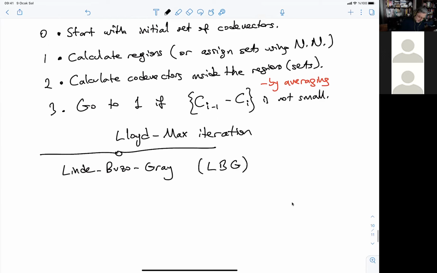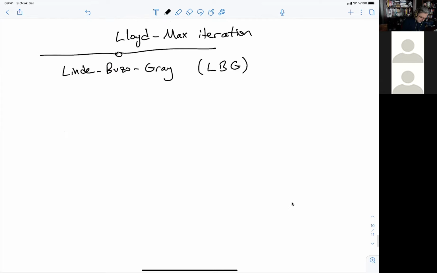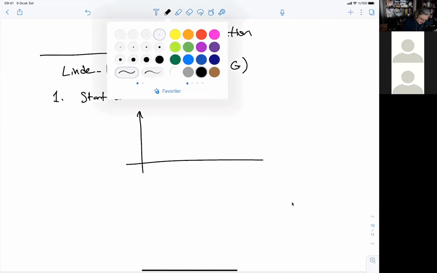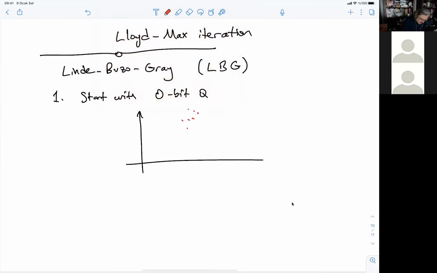And it runs like this. At stage 1, you start with a 0-bit quantizer, which is something like this. Let me first put a few data here, like this.